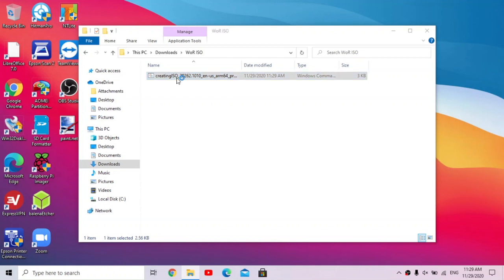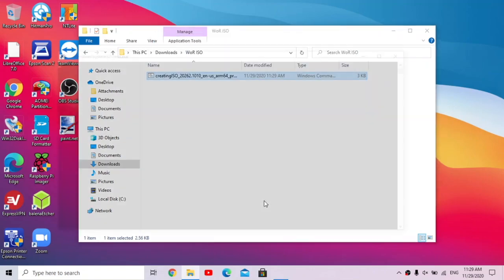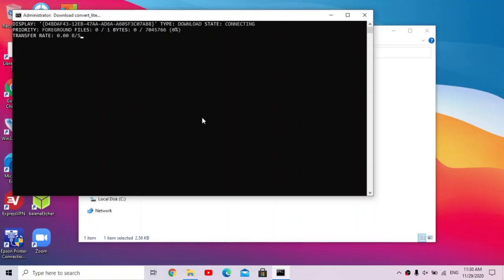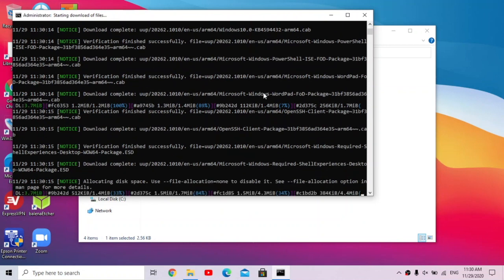So we have it right here, and what you're going to do is just click on it, and you're going to get more info. You're going to go Run anyway. Click yes. And it's going to start downloading all the files needed for us to run Windows on our Raspberry Pi. Now this can take a while, so you just need to be patient and wait for the download to finish.